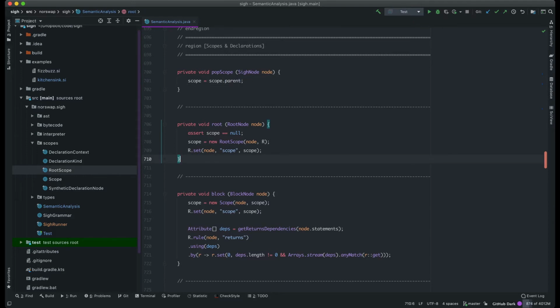Talk about the devil, the root node. This is the first thing we actually visit when we visit the tree. And so at that point, the scope is null, which we verify by an assertion, and then we set the scope to the root scope. Notice how we pass the reactor here. That's what I just showed you. That's when it will define the attributes and the default types and the default variables. For every node that introduces a scope, we also need to set its scope attribute to scope.